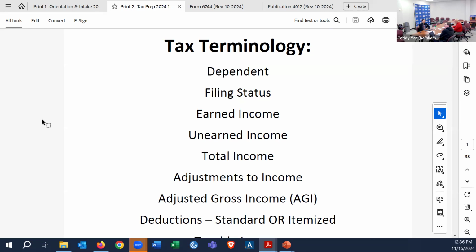TaxSlayer will start you in filing status. I personally view that as, no, that's the second step. You need to determine dependency first. Can this taxpayer be claimed as a dependent? Can this taxpayer claim other dependents? You need that before you can really get at filing status. So you start with dependents. Can this taxpayer be claimed? Can someone else claim this taxpayer? The most common one, obviously, is a parent claiming their child as a dependent, but there are some less common options out there as well. We'll get into that in a little bit.